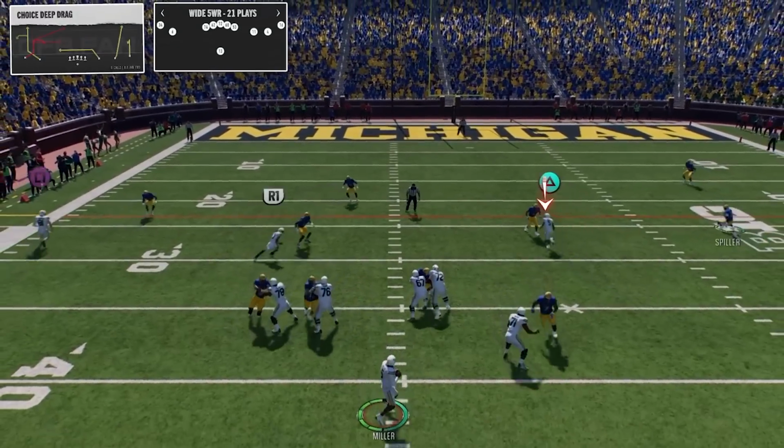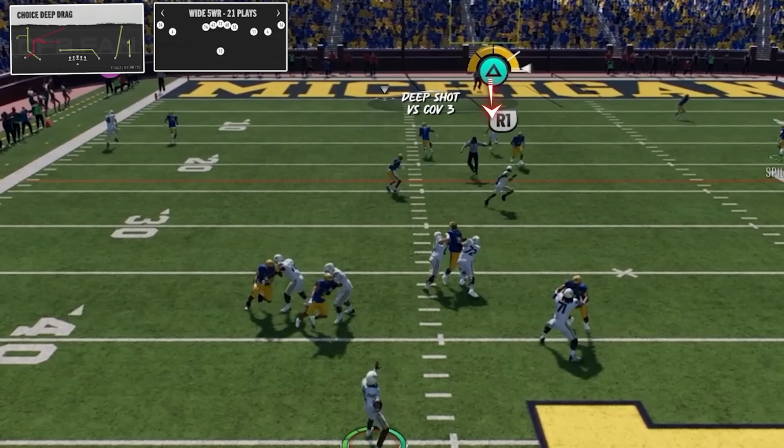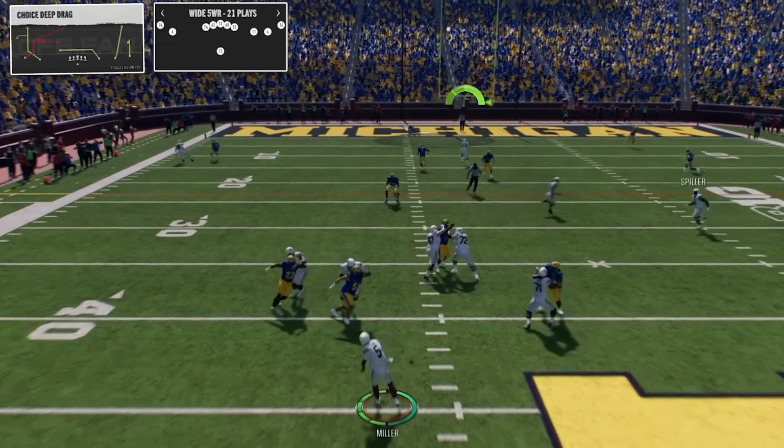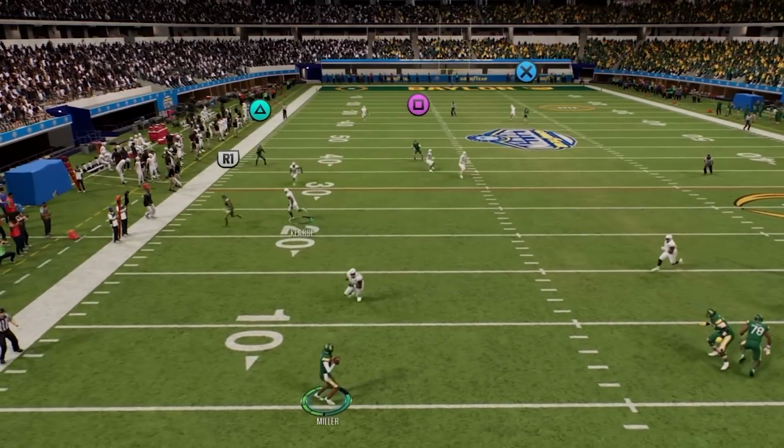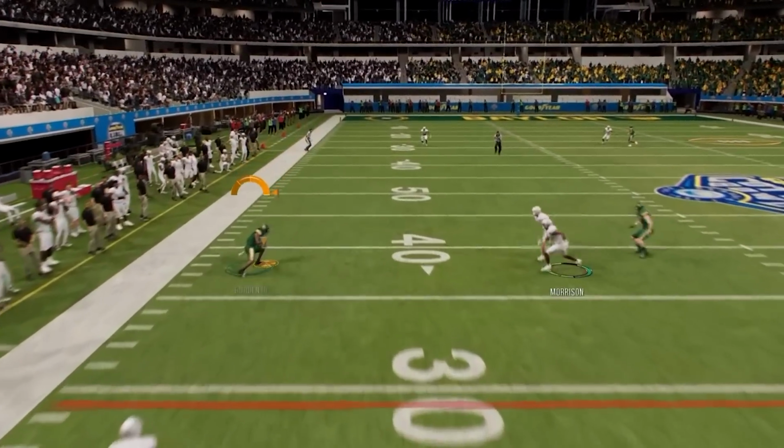Now, the first play we're looking at is Choice Deep Drag, a fantastic deep shot play capable of being a one-play touchdown against Cover 3, and then we have a ton of other really good options across the field that can attack all types of zone coverage.